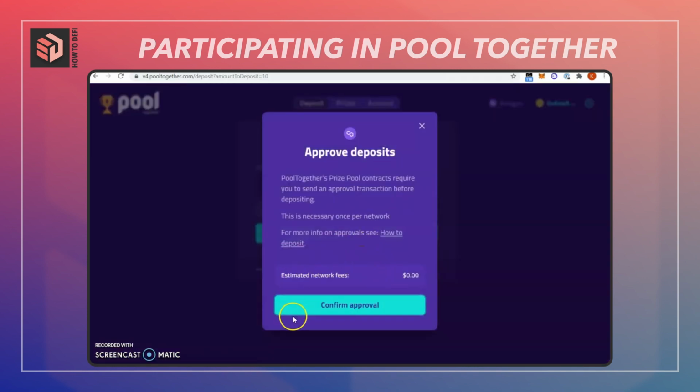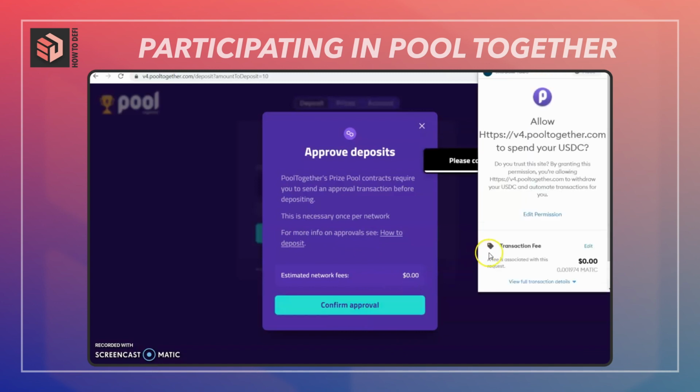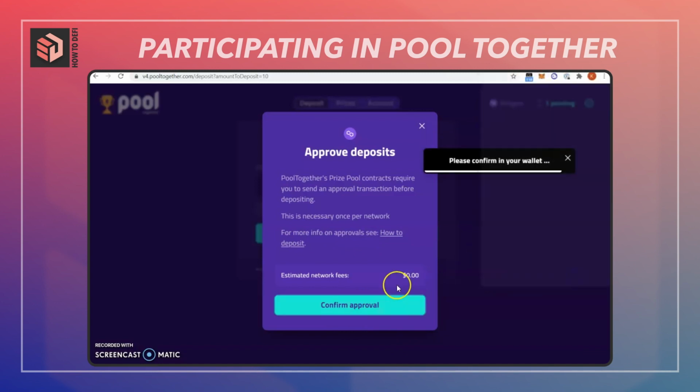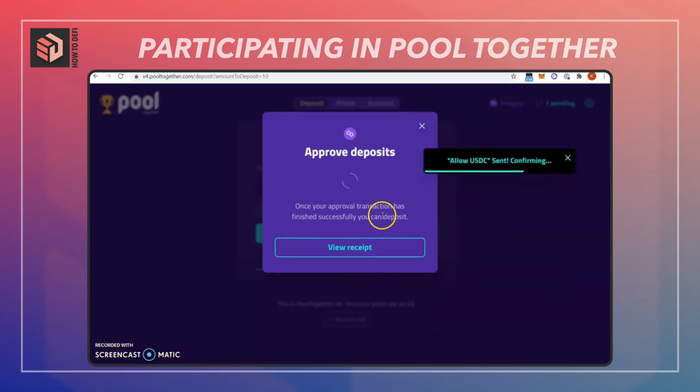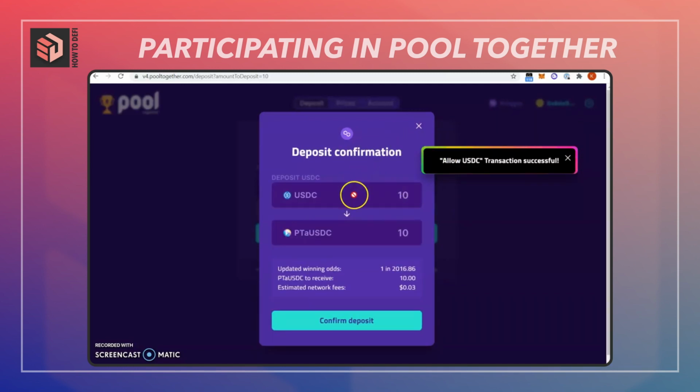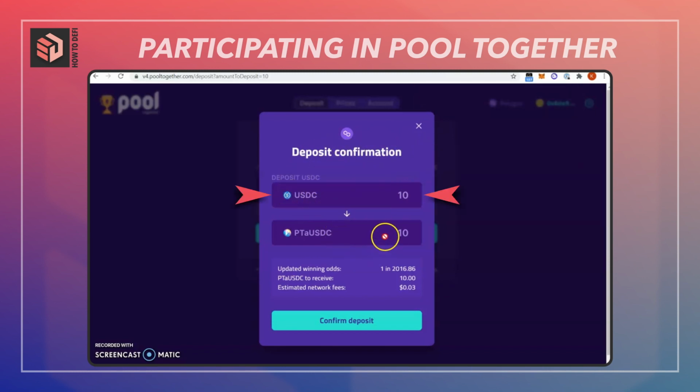You have to confirm USDC for PoolTogether. This is just something you have to do once. Confirm that, and confirm it in MetaMask, and wait a moment for that to go through. Alright, now that the approval transaction has gone through, I'm going to deposit USDC, and then it's going to be transferred to PoolTogether USDC, so it's showing that I have a stake within this pool.